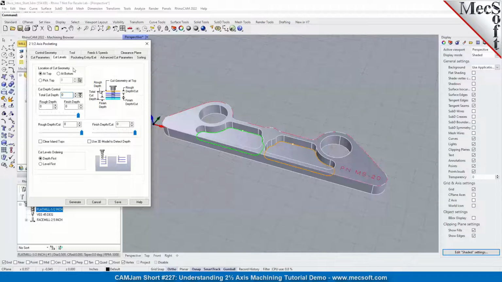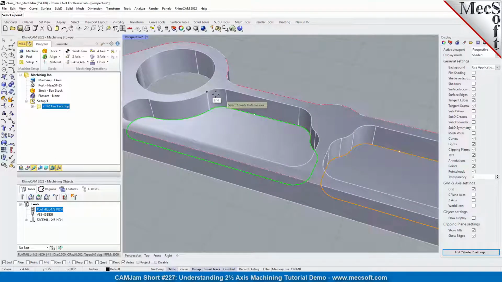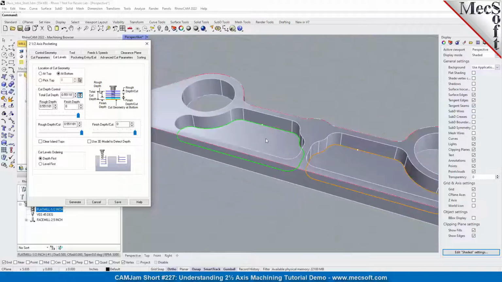And let's go ahead and look at the cut levels. Where is your geometry that you selected? It's at the bottom. So that's how that works. Let's think about your geometry. Where is your geometry in relation to your cut depth? So the total cut depth, if you know what it is, you can enter it, or you can use the pick button and select 2 points. Doesn't matter which two, top and the bottom, and it'll calculate what that depth is.